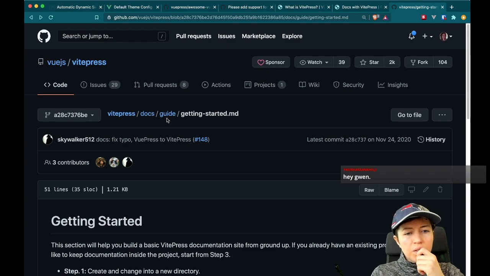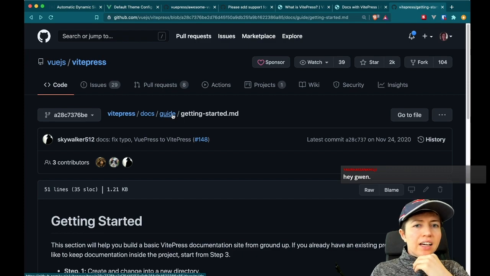Oh, okay. So I think this is the URL path has to be in file, the guide.